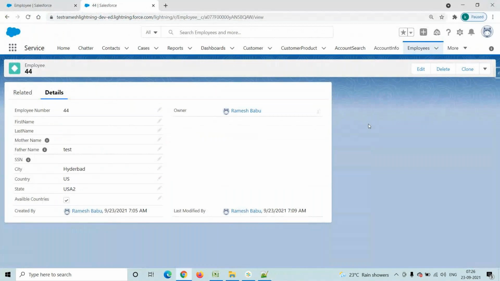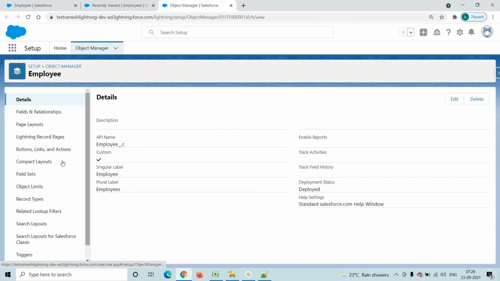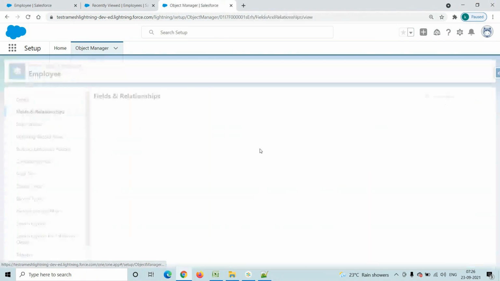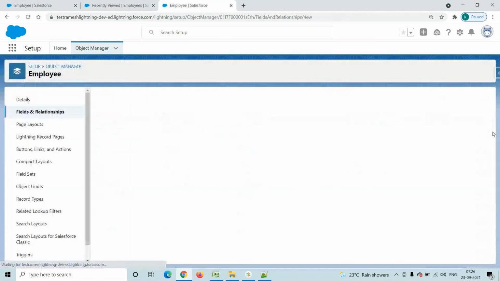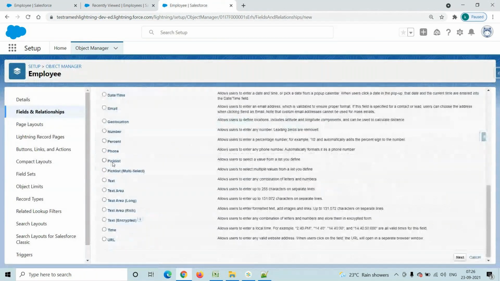The only pending task is, while creating a pick list we will get one option, right? Now go to here, edit object, click on fields and relationships, click on this new button, and select pick list or pick list multi-select.